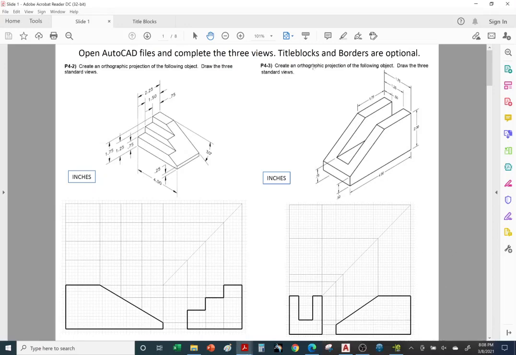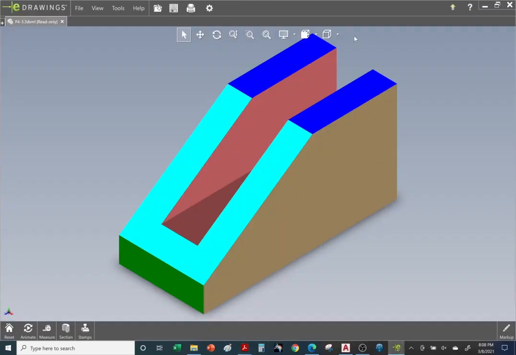We're going to go over problem 4-3. Okay, so let's take a look at the 3D model. Here's what the part looks like. I'm going to turn on the edges, just make them darker. All right, so let's go ahead and open up the AutoCAD file.